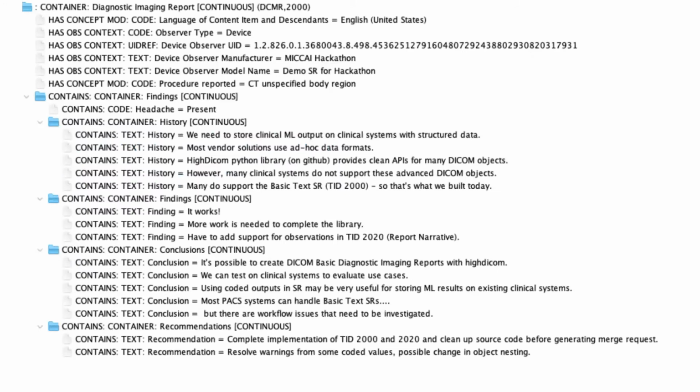So here is what the output looks like that I created. I created the library, and you can see that in the top part, the first finding is a code for headache, and I'll show you the SNOMED code for that in a moment, because I always get a headache when I have to read the DICOM standard closely. And then below that, I just had a bunch of text. It's free text, but basically we need, at least I need, to store clinical ML output on clinical systems. And here's a very simple way to do it.